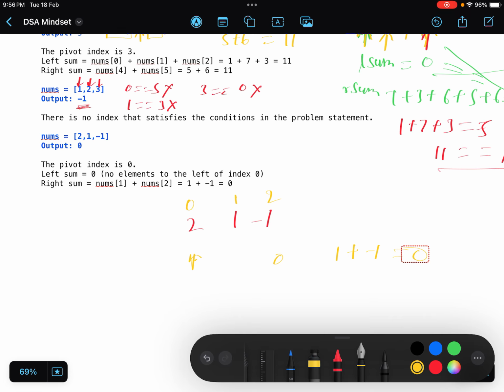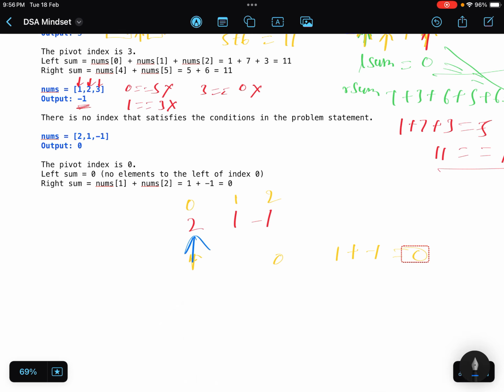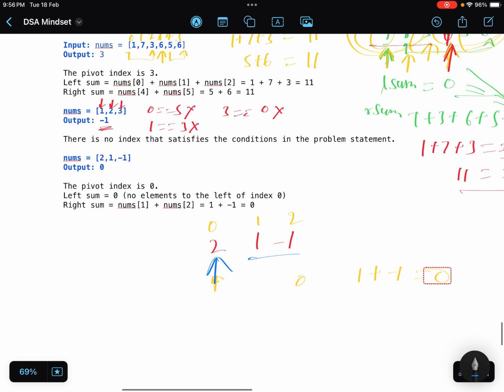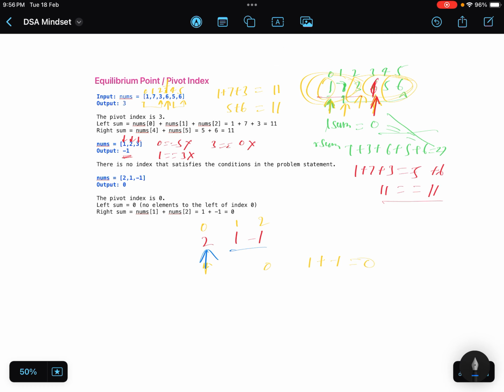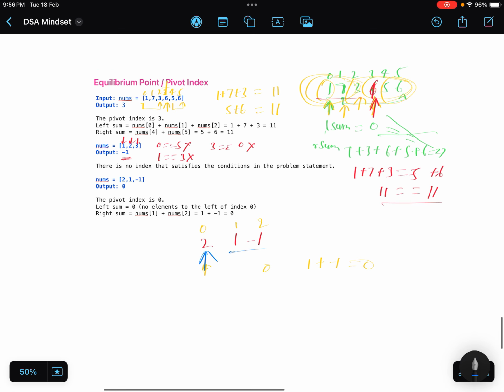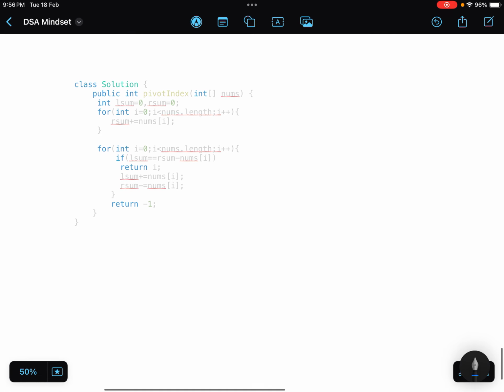So here is the answer which we got, right? Because this part is 0 and the left part is already 0. So 0 equal to 0, which is nothing but a pivot element or equilibrium point. I hope the problem statement is clear to everyone, right? Let's talk about how we can solve this problem. This is a famous and easy problem, so here we have a solution for it.